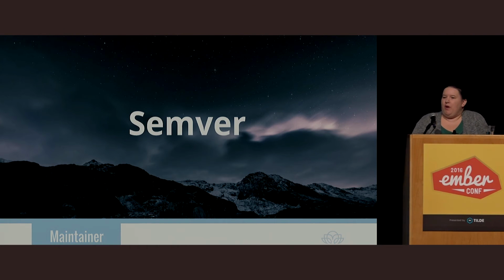Semver, whether or not you should follow Semver. Ember follows Semver, and it definitely makes it easier for users if you follow Semver, and they can know that a breaking version will only change the leftmost digit.